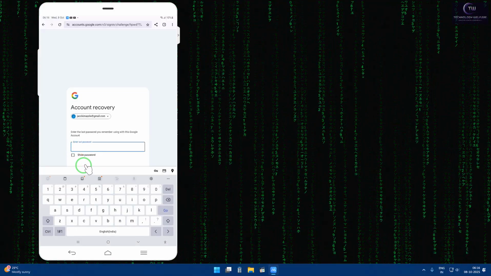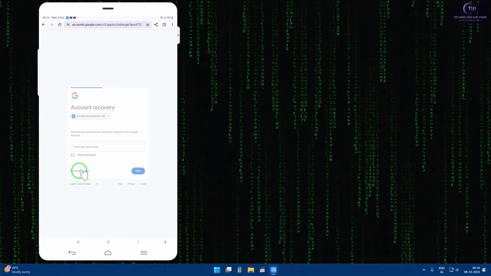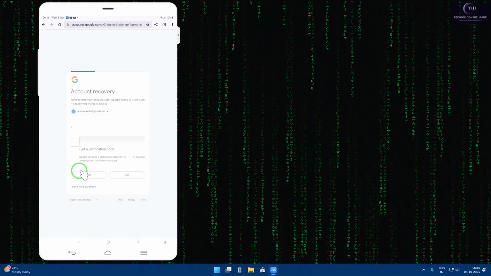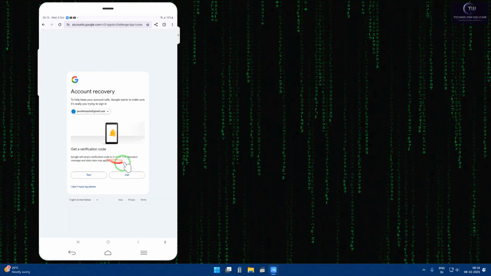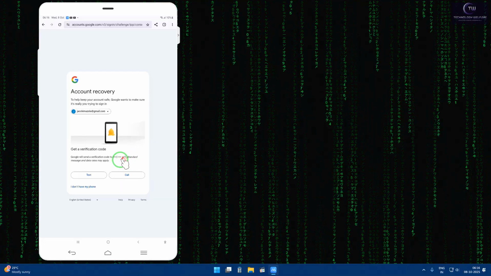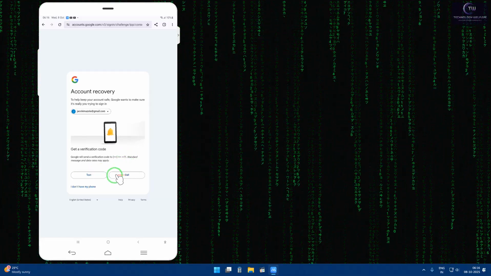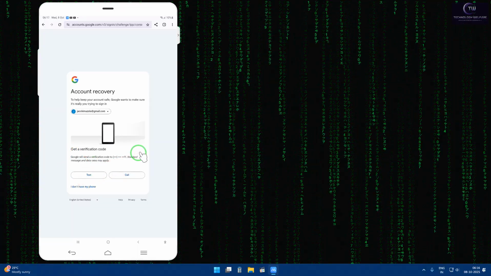It's asking for the last password. We don't remember the last password, so we will go for "Try another way." See how easily this can be rescued. Now see here, this is the verified ID, and of course this phone number is registered, and the last two digits are 11. So either we can text or call and get an OTP, and we can recover it easily.